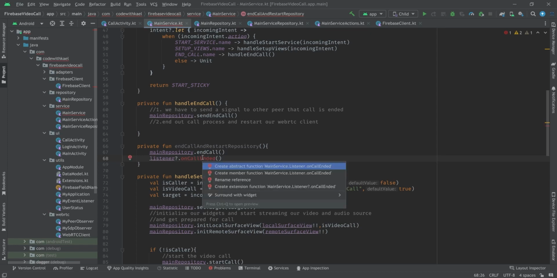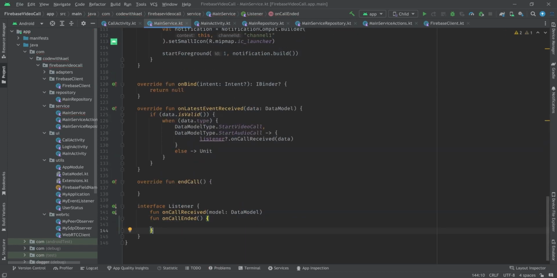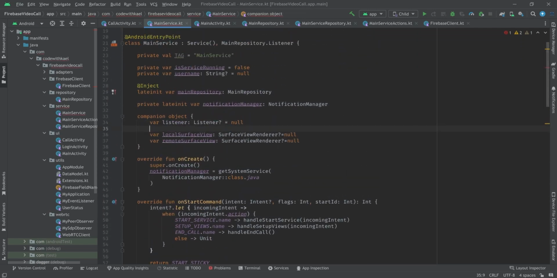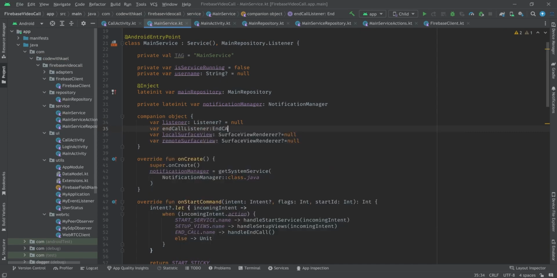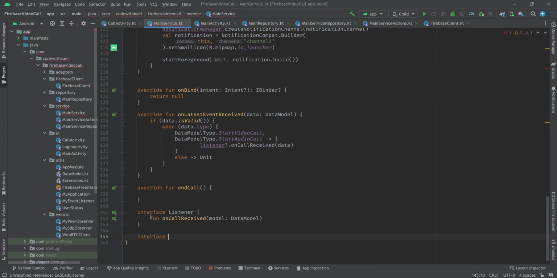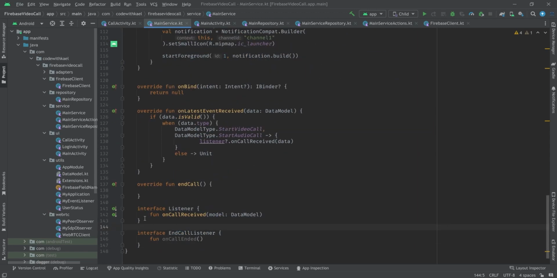Let me create this member, and since these two methods should be implemented, one of them on each, I'll make another listener called var end call listener of type end call listener, and it's going to be null initially. So let's create this interface down here, interface. It's going to have a method called onCall ended. Since this one is going to be implemented inside our main activity and this one is going to be implemented inside our call activity, I do have to separate them.